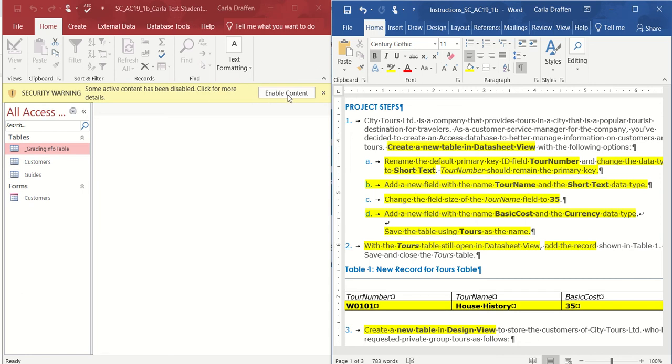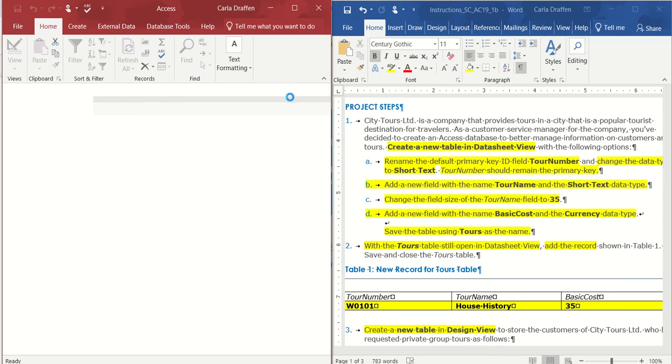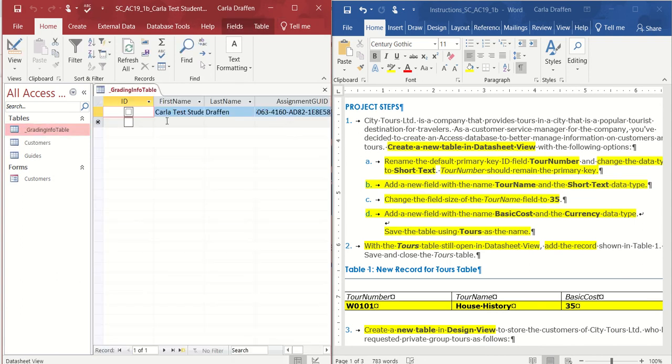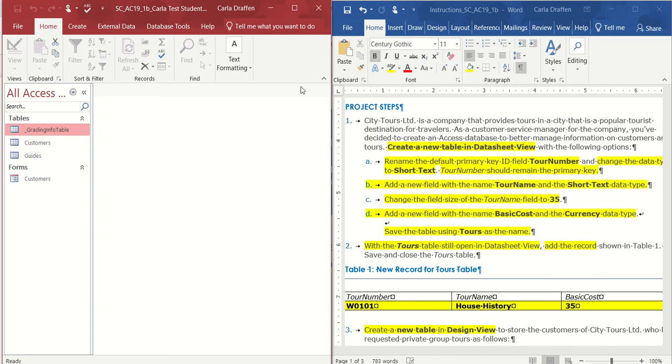First and foremost, you need to enable content, and once you've done that, you're told to check the grading info table. So you can just double click on it, make sure you have a first and last name there, and an assignment GUID, some long hexadecimal value. And if it's there, then just close that out. You won't be changing anything on that table. I'm trying to break this into about 3 parts, so here we go.